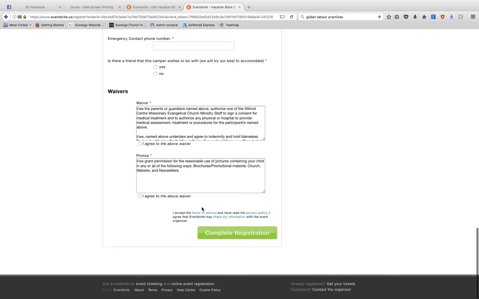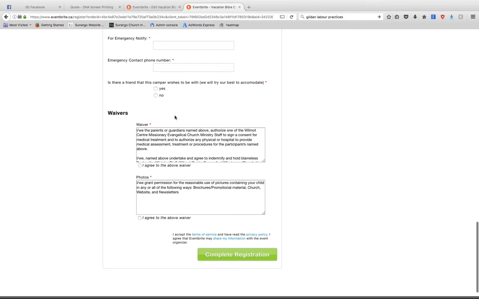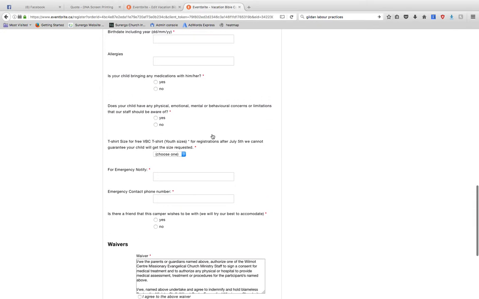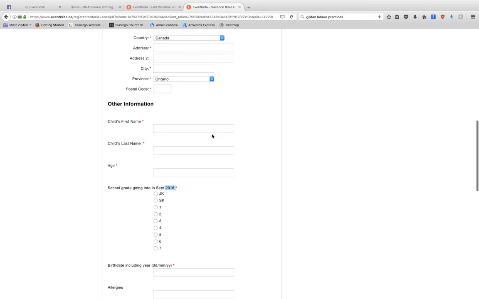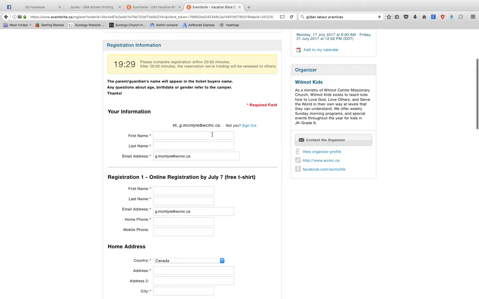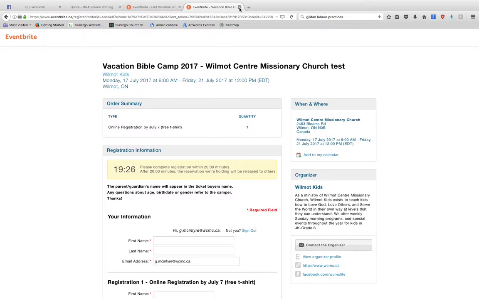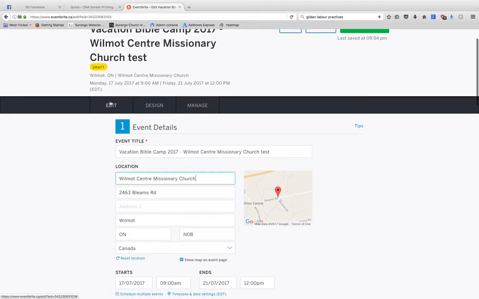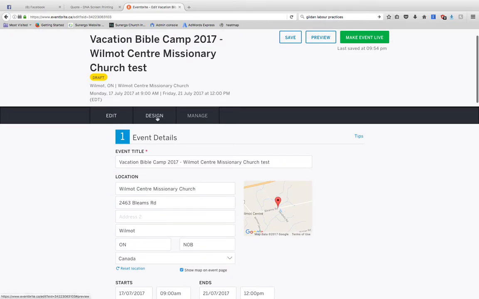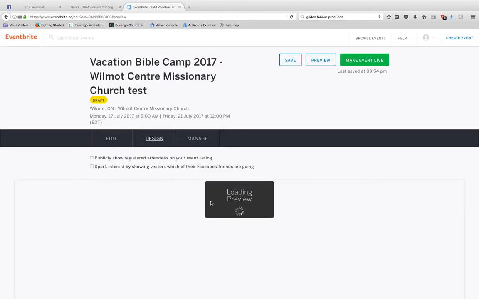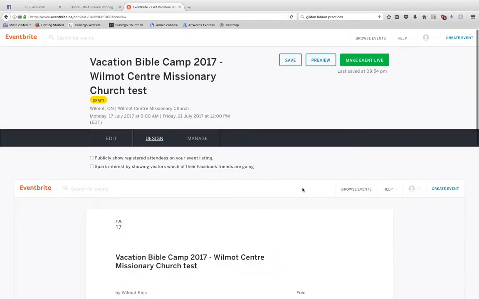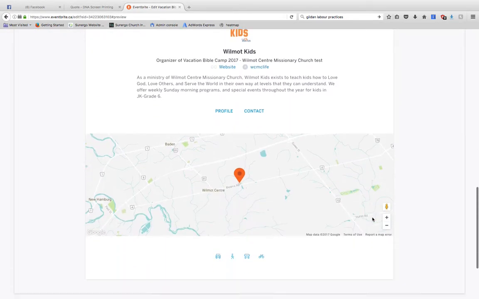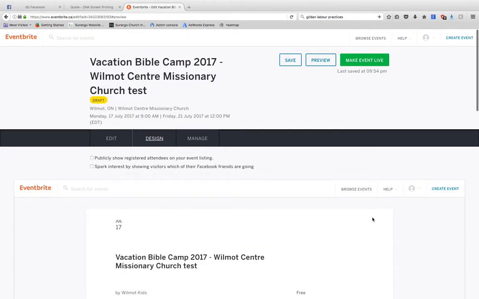And then once they complete all of these, ones that have a red star, asterisks, those are required, and that will allow people to register. So there's some other options here too. All of this was done under the editing section. There's also the design section, which basically allows you to have different color schemes and different things like that, but you can pretty much leave that alone.